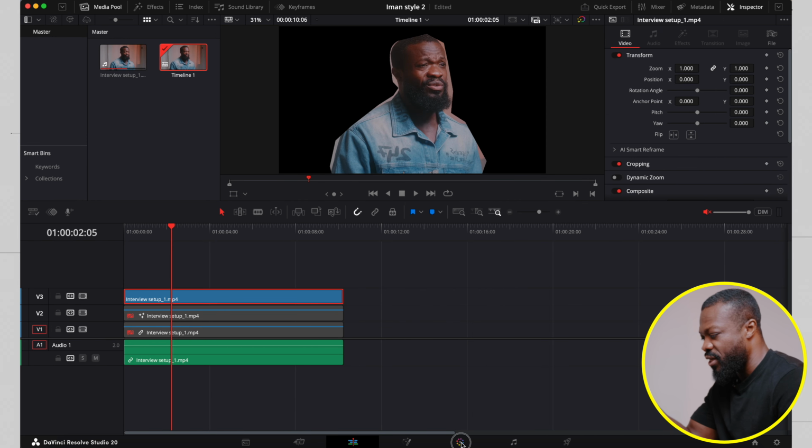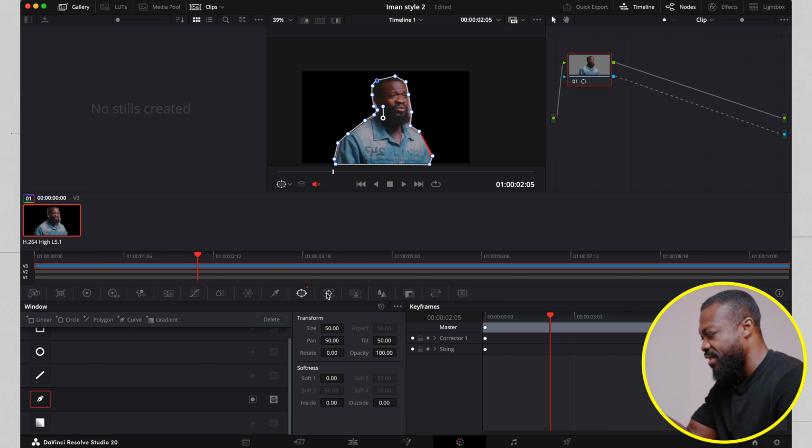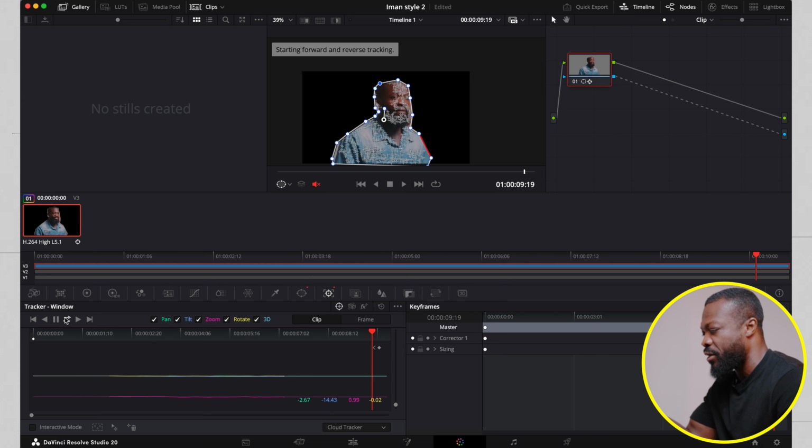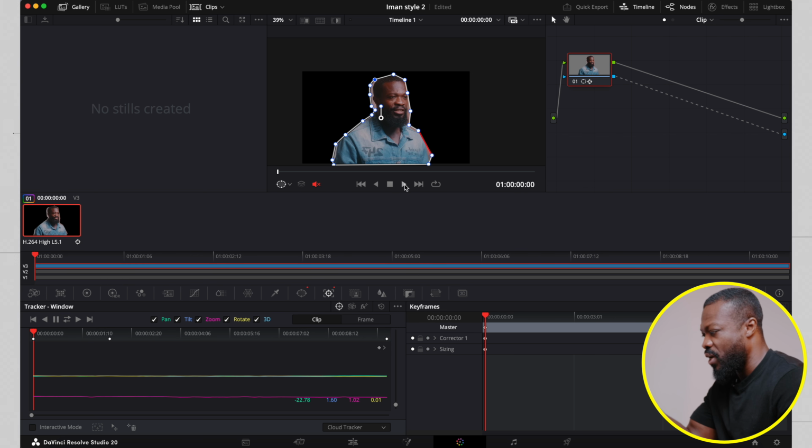From here, let's go back to the color page, click on the tracker, and just like we did earlier, we're going to track it forward and we're going to track it backwards. Now when you play and look at it, it's going to track your subject nicely in the timeline. But you can see it's going to take a whole lot of time. Let's pause that and go to the edit page.